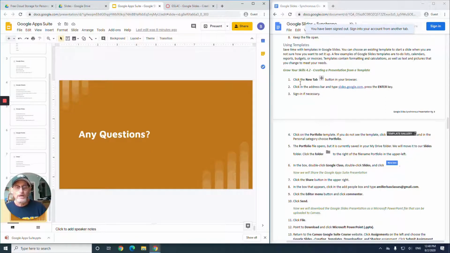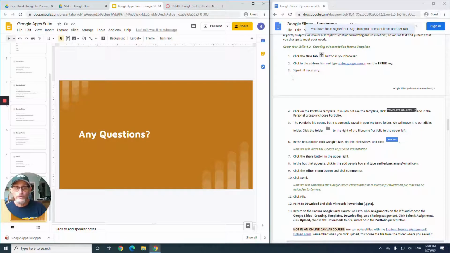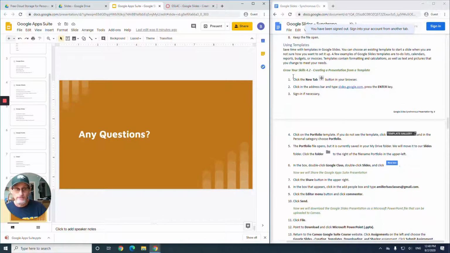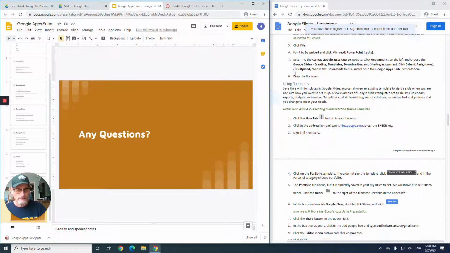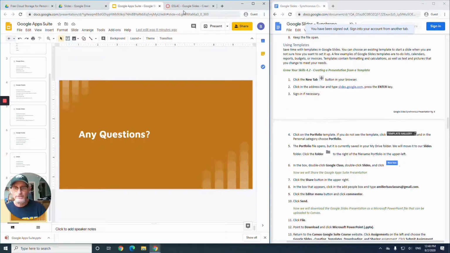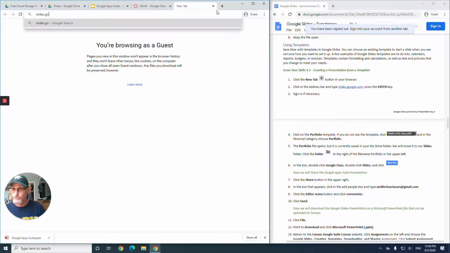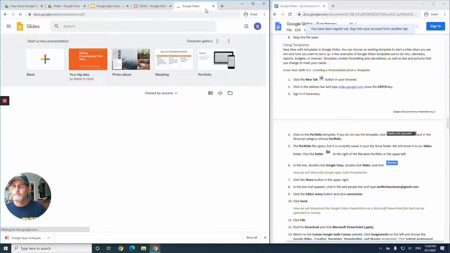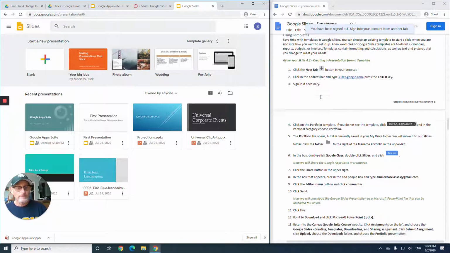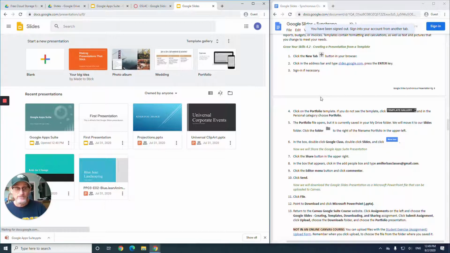So what I'd like us to do is grow your skills 4.3. This is technically, oh no, this is 4.2, sorry. Actually, it should be 4.3, sorry. Don't worry about the numbering there, but that should be 4.3. I'm going to do a new tab, and I'm going to go to slides.google.com. Sign in if need be. It's not making me sign in.